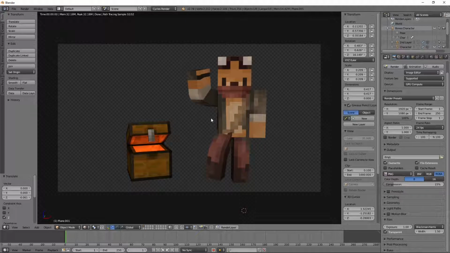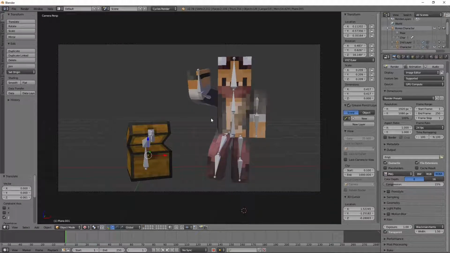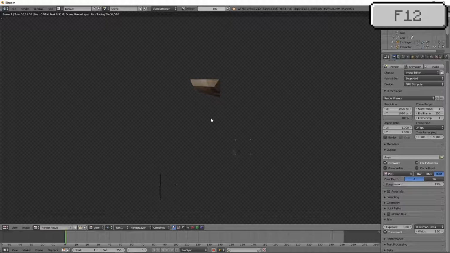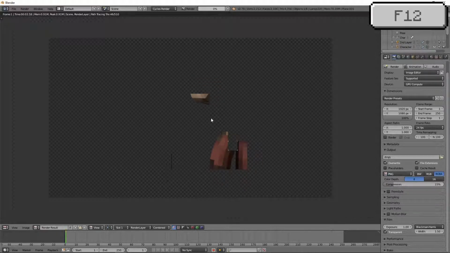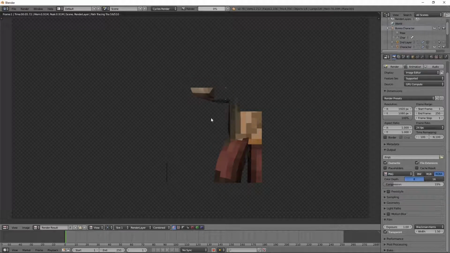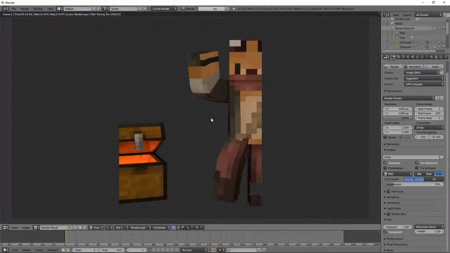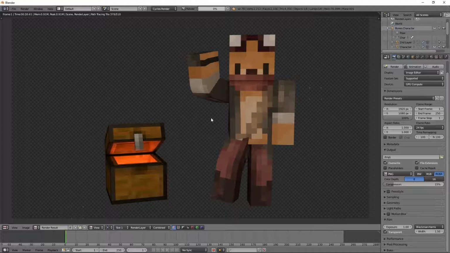Okay, so what we can do now is exit out of Shift Z and hit F12, and this will start the render process just like it's doing right now. And now you just want to wait for it to render. All right, and a little while later, your image should be done. It's fully rendered. It's high quality.